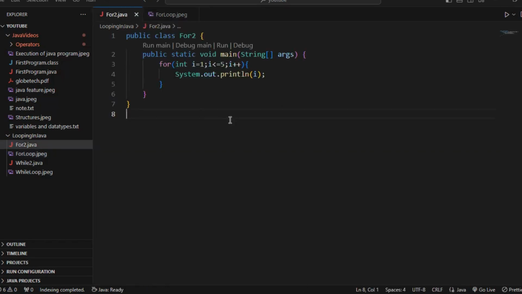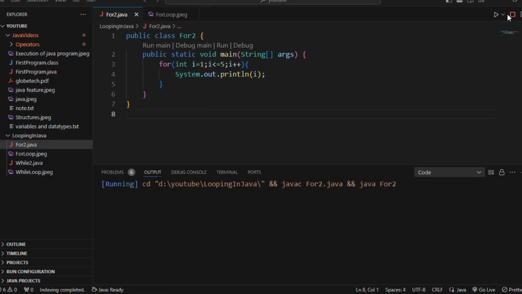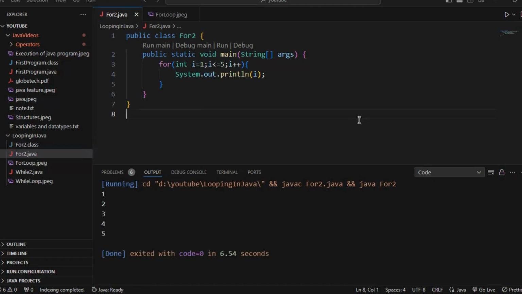And this is an example of the for loop. Then we can execute this example. And this is the result.